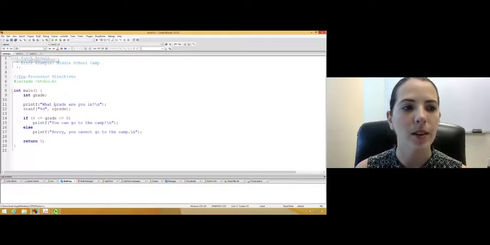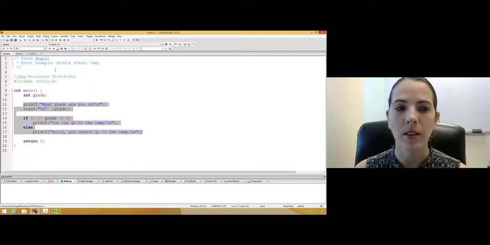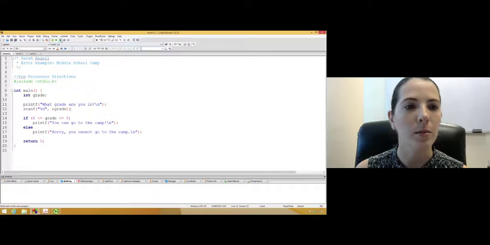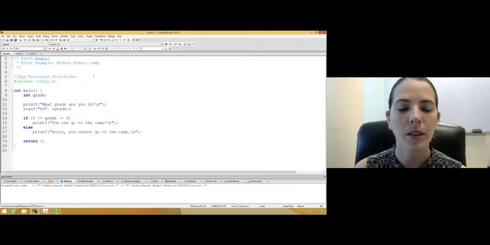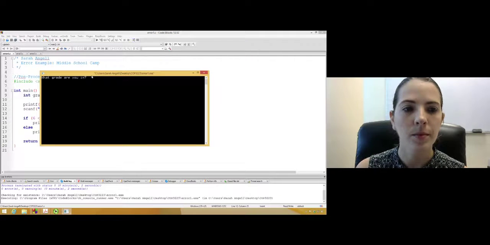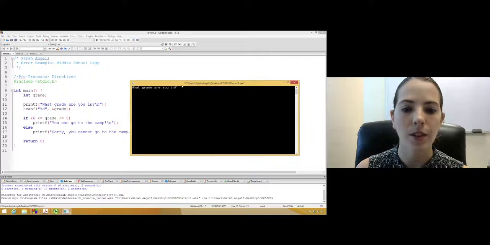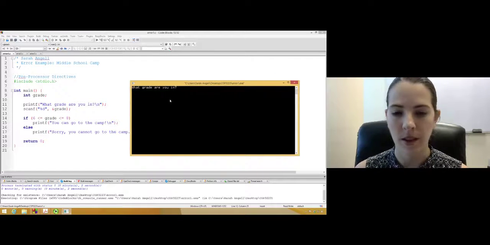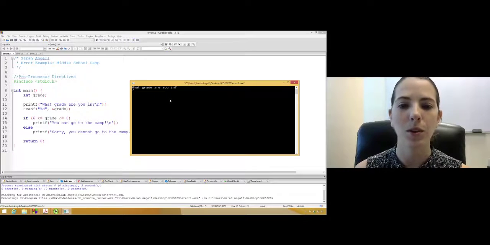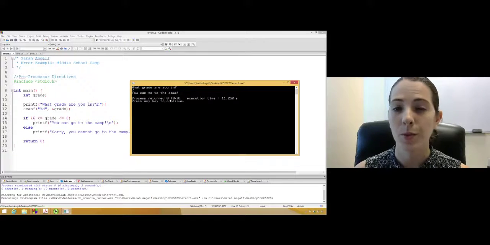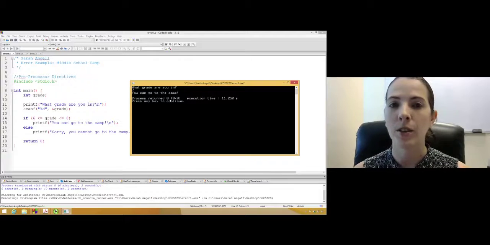So this is error 1.c. Here's the fragment, and the rest of the code allows us to run it in the compiler. So we're going to build and run and try to see what's going on. Let's test first something that will give us a true answer. A 7th grader should be allowed to go to a middle school camp. So that prints out correctly. If you're in 7th grade, you can go to the camp.